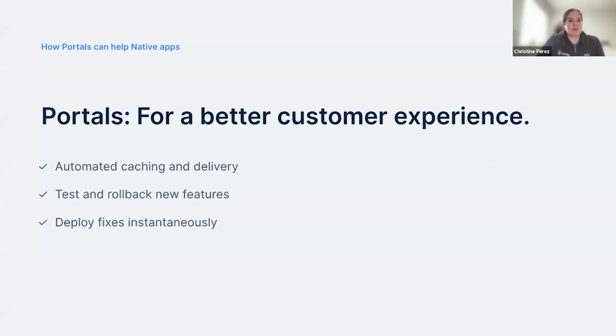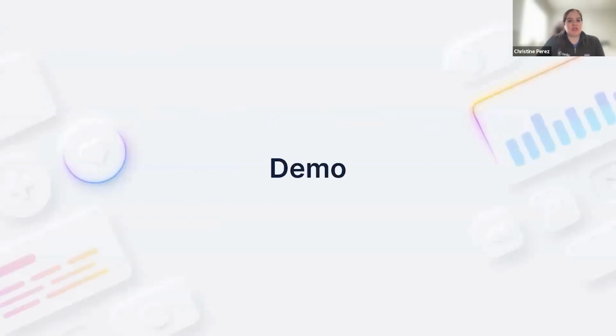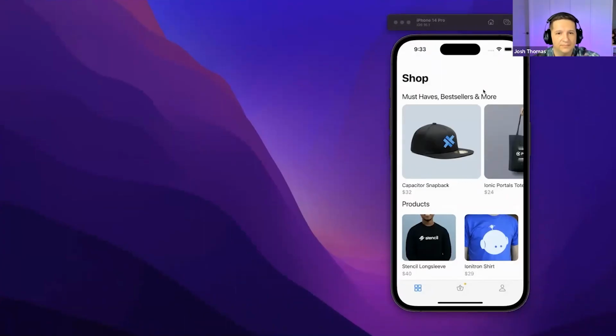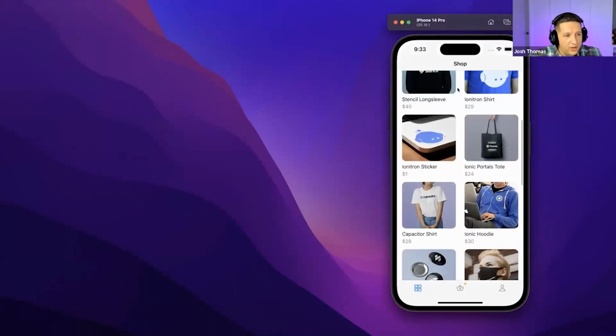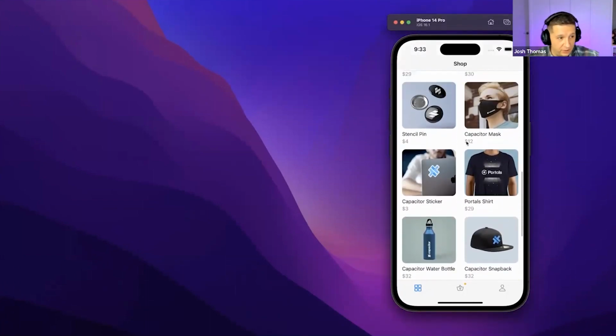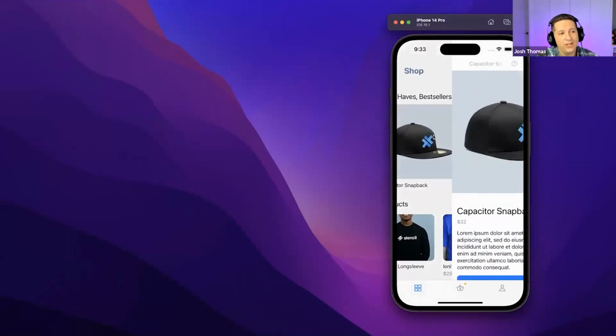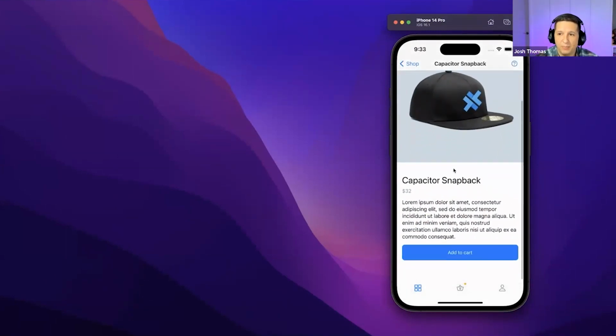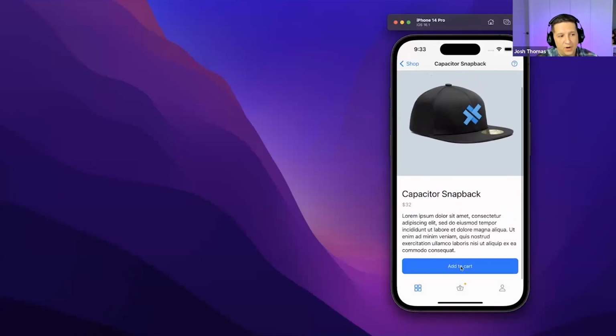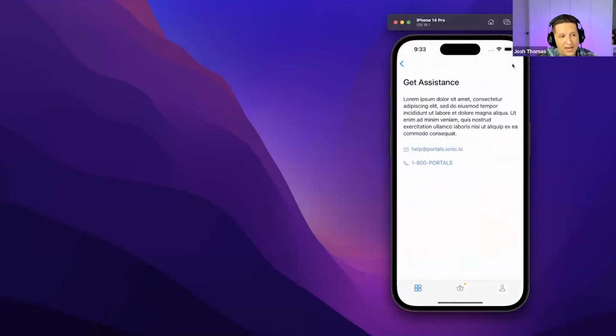So I think we have a demo of Portals. Josh, can you share that demo with us? Happily. Take a look. So here we're looking at an application that was built with Portals, and this is an iOS application. As we look at this, try to identify which part of the application is done with web and which part is native. And this is a shopping app where you can go through, look at a product, get assistance for it.